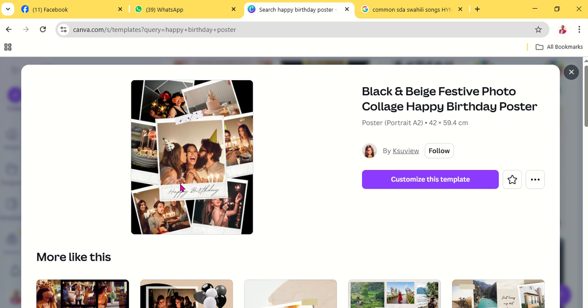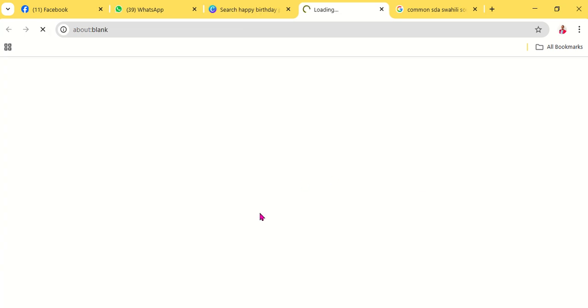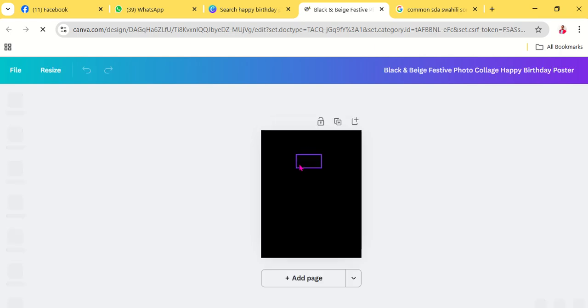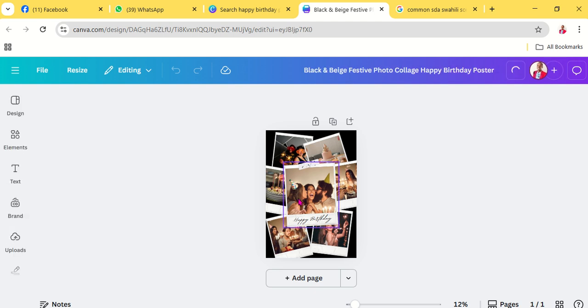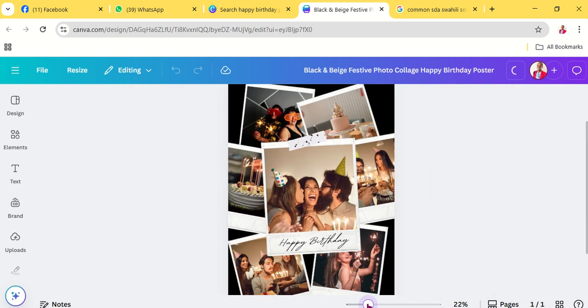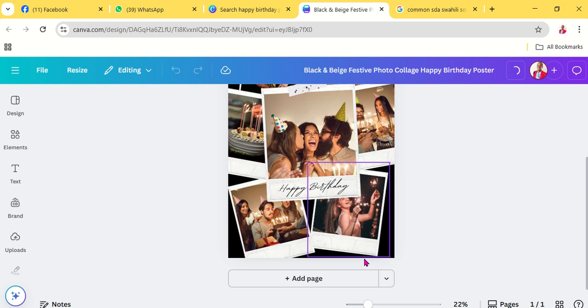So I can go for this because it has an opportunity to use multiple photos. So I'm going to customize this. So here is our template. Now I'm going to work with this template to design our poster today. So here is a poster that we are going to use. The only thing that we'll do is to change these pictures, and then we can use this because it is going to save us a lot of work of editing.